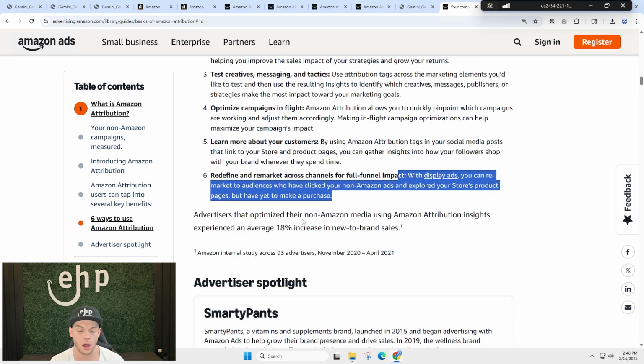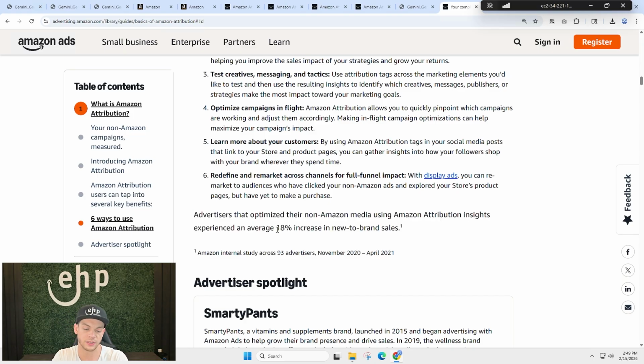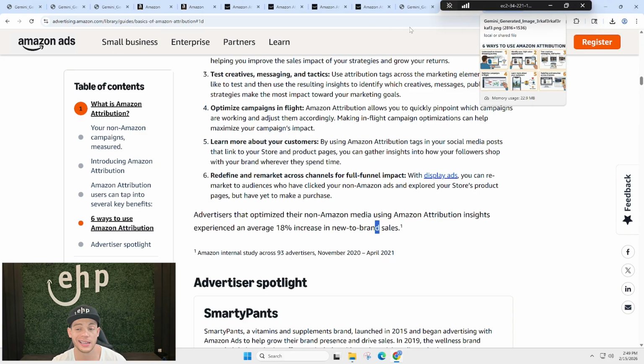Yes, it's a bit difficult to initially set up, or it seems a little not intuitive, but it does help having that extra tracking. I mean, it's pretty much essential. If you don't know where the orders are coming from, that's a no-go. And you can see people who've implemented this properly have seen an 18% increase in new-to-brand sales, which is huge. That's what you want. We have new people buying your brand. I mean, that's it in a nutshell.